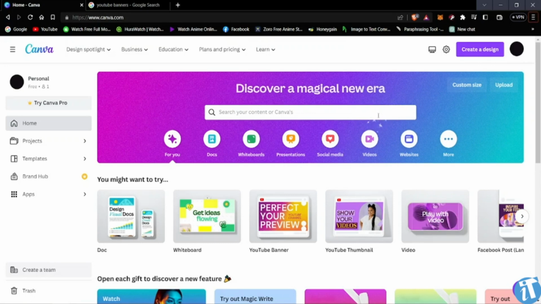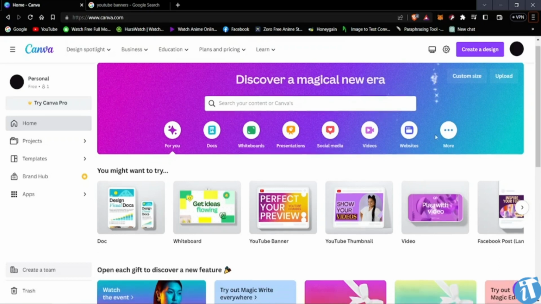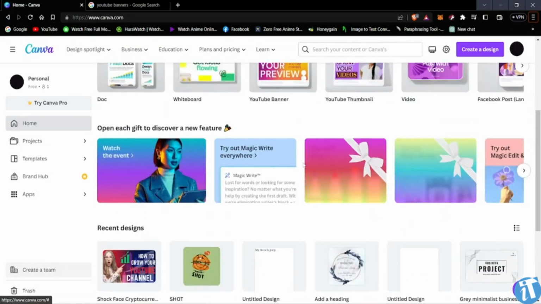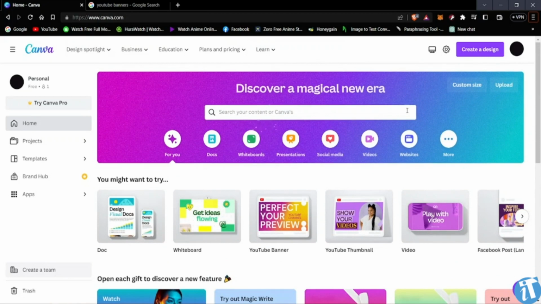So using Canva, we're going to create a YouTube banner. Now you can use the pro version of Canva to make it, so you can have unlimited and the best templates to work on. But if you're using the free version, that's not a problem, because I'm going to show you how to use the free version and how you can design it.